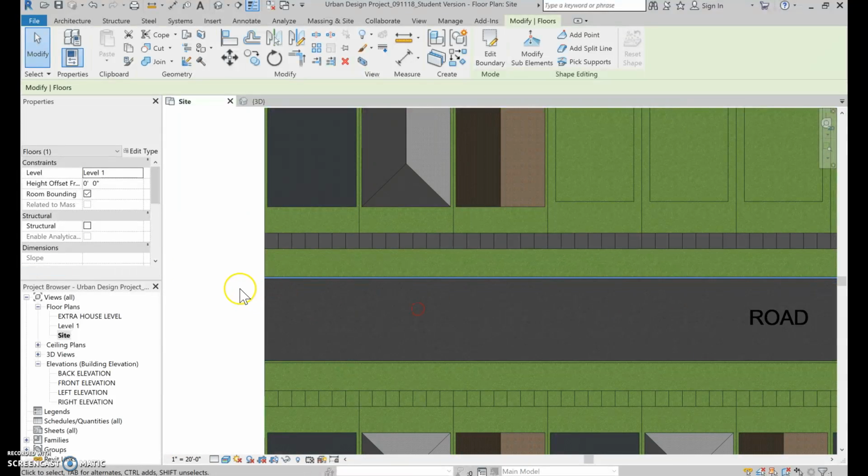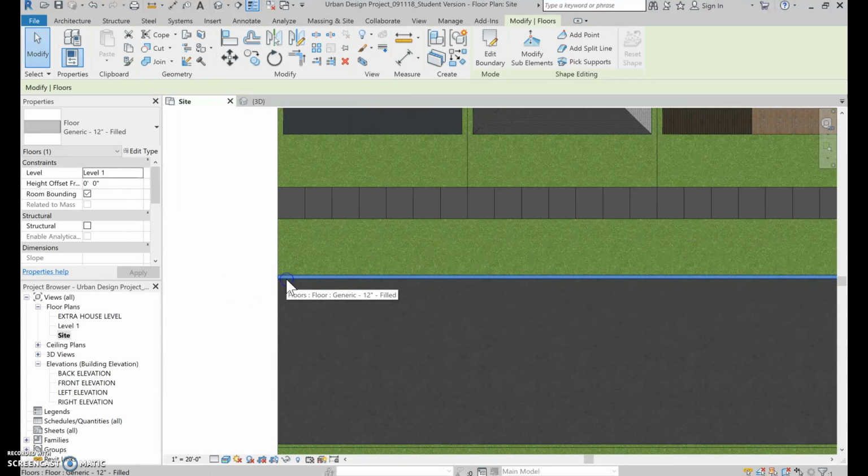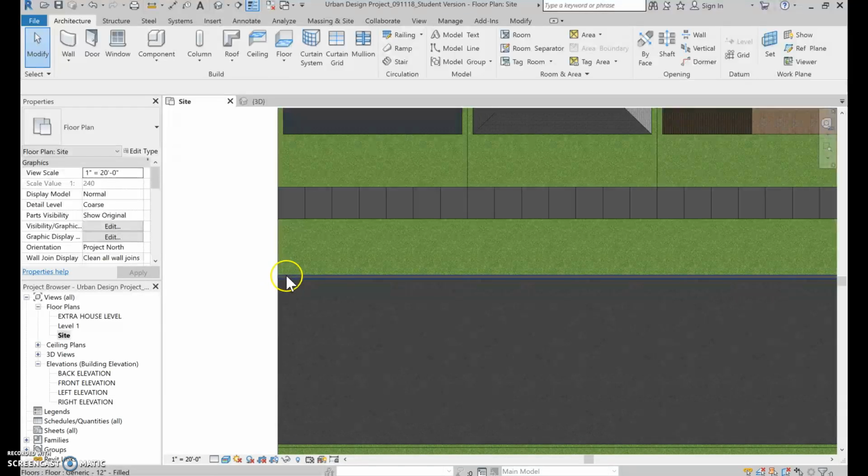The curbs we need to offset up 8 inches off the ground. So you're going to click on them and do a height offset of 8 inches. And then we just need to change the material of these.